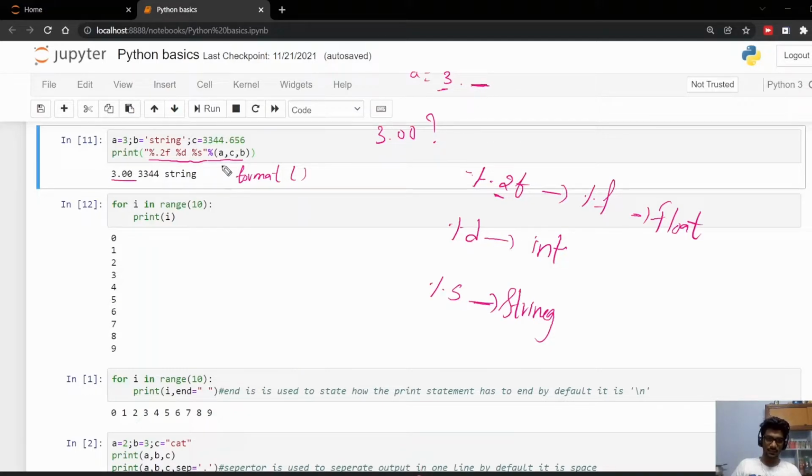So that's the reason it has to round it to 2 digits. When it tries to round it to 2 digits, there are no values, so it places 2 zeros in the decimal part. So that's the reason we got 3.00 here.